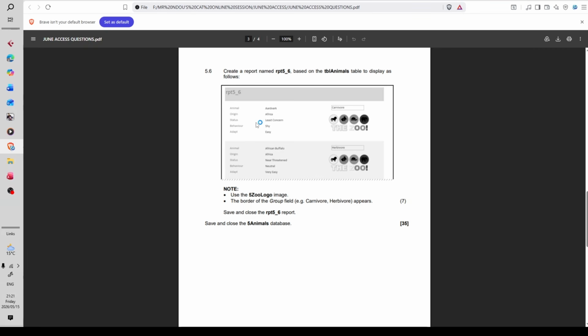Let's check the sorting. These are the basic things that we must check on our reports before you can even attempt to do anything. So we are checking if we're grouping or sorting. Any calculations that are here, I don't see any. So I just see the image. And then note, use the 5Zoo logo image. Okay, the border of the group field. So that is the border right there. They are just indicating to us that the border appears right here. Let's see if it won't appear when we complete this.